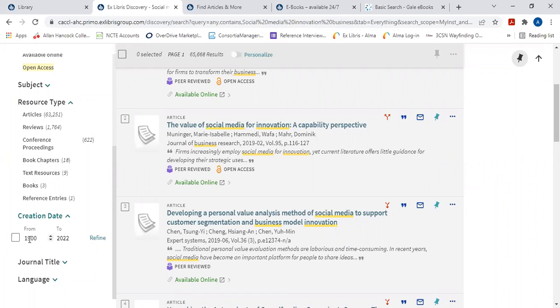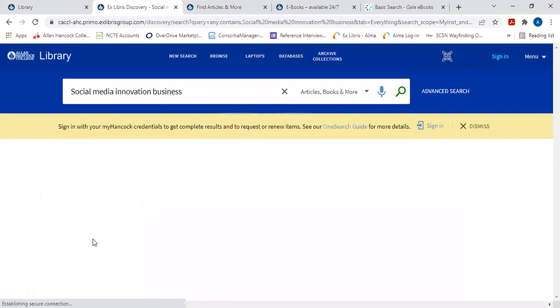If we refine our date of creation, we can choose what date range we want to read articles from. So if I only want articles that were written in 2012 to the present, I could then click Refine.